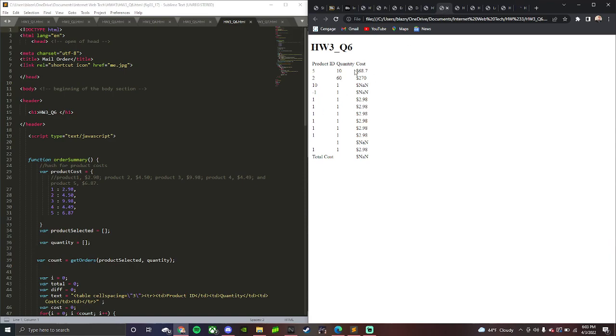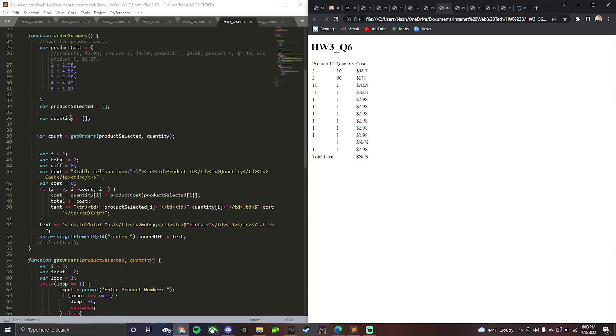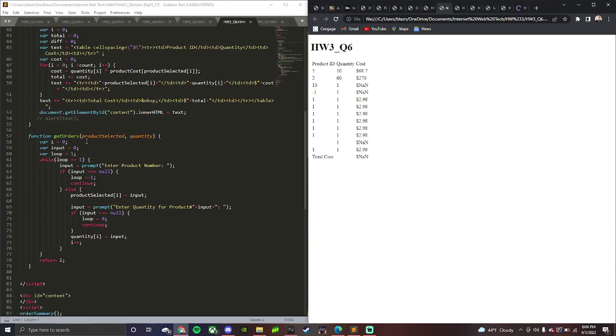In this one, we had to make the order summary. In this script, first we have the order summary function, and the product costs 1, 2, 3, 4, 5 with the individual costs for each. Then we have the product selected, which is an array, and the product quantity, which is an array. We also have count, which is doing the get orders function, which is right down here.